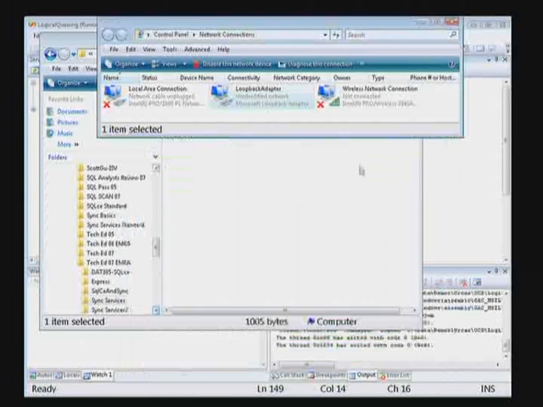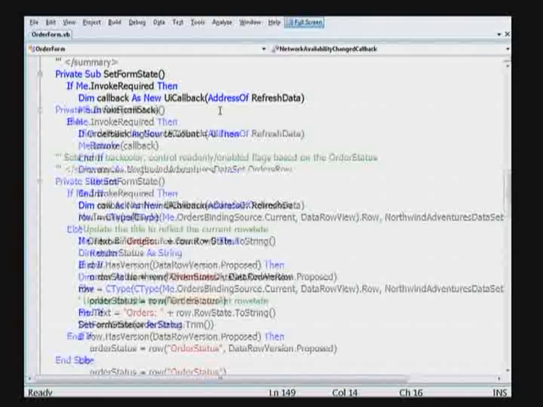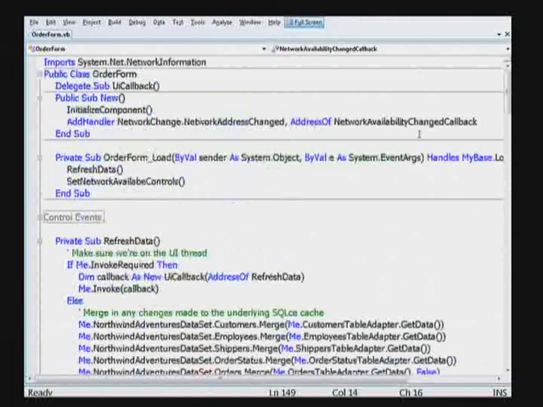So if we look here, and you've probably seen different pieces of this, there's a network available piece of code in here. Let's see, order form, view code. So when the network availability, let's see, I've got that up here. I'm just capturing that event. I'm even using the add handler here, similar to C# stuff, where I wire up an add event callback.